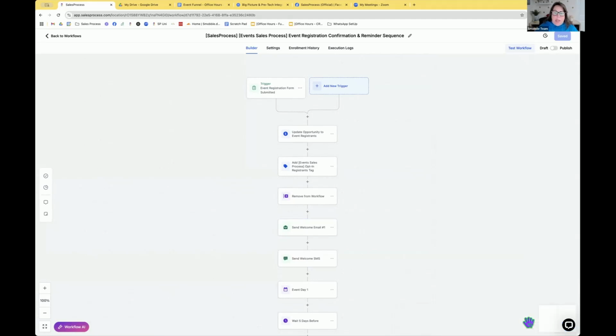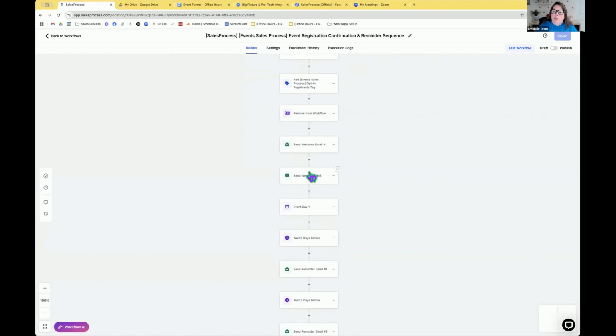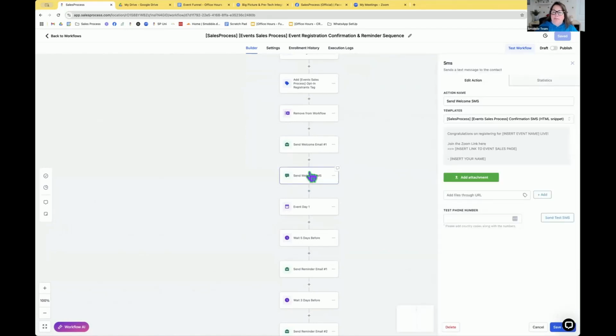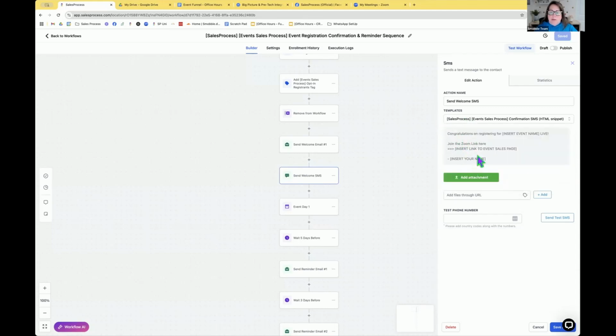Okay. And here we also have a step for the welcome text message, right? And so this was part of updating your templates, was updating the SMS snippets. And then you could grab your SMS snippet, and instead of the sales process template, you would pull in your own here. And then it would sit here.